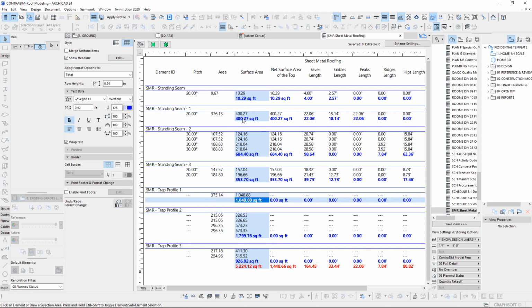1048 versus 400, that's way off. 1800 versus 684. 926 versus 353, so we're almost 2.5 times over, which is not good. We could always throw a factor at it to calculate the ratio to get that to calc out, but in this case we already have the takeoff, so we don't really need these. So okay, there we go.